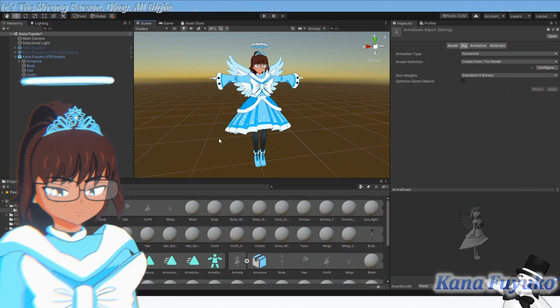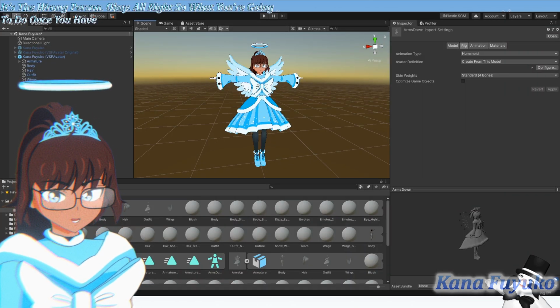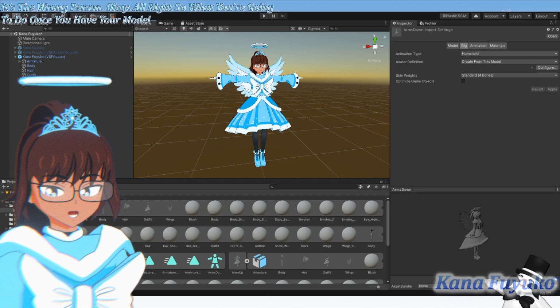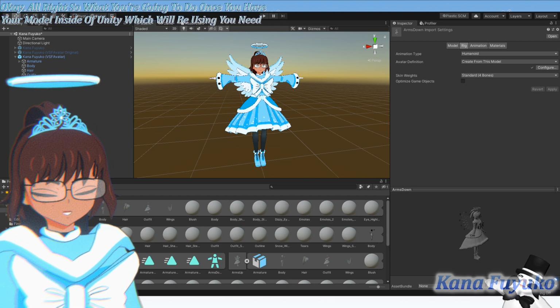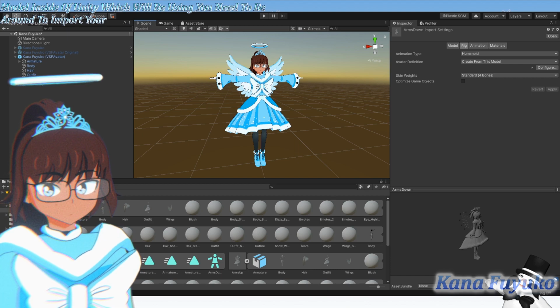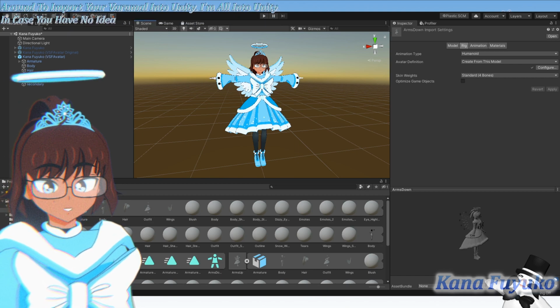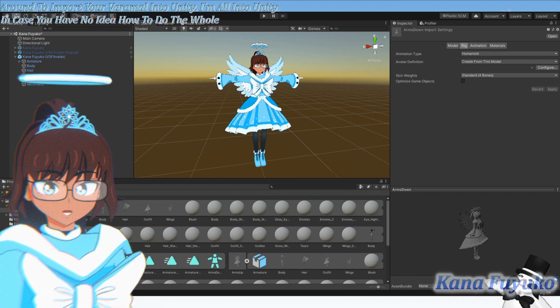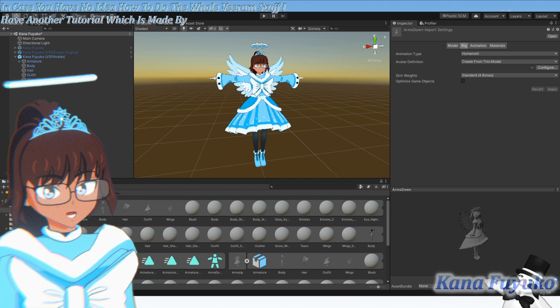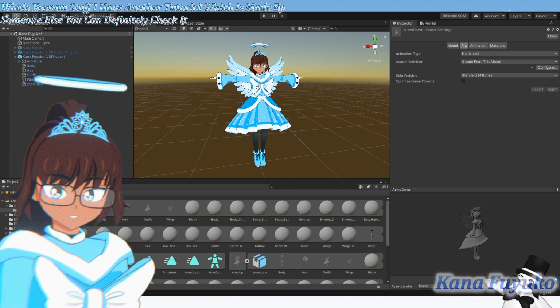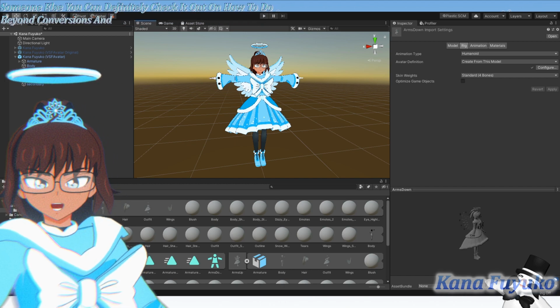Alright, so what you're going to do once you have your model inside of Unity, which you'll be using UniVRM to import your VRM model into Unity. In case you have no idea how to do the whole VRM stuff, I have another tutorial which is made by someone else. You can definitely check it out on how to do VRM conversions.